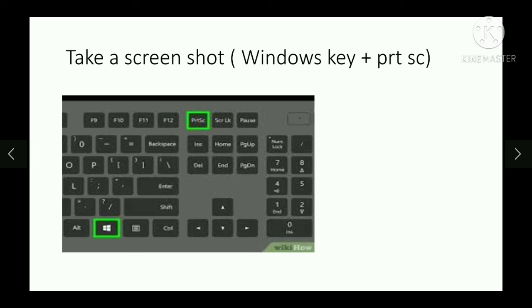Now how do you store that screenshot? Just open Microsoft Paint. In Paint you just go and paste it. For pasting you just need to press Control V. It will get pasted, and you can save that image as a PNG or JPEG image, anything you want. That's how you use the Windows plus Print Screen key to take a screenshot.